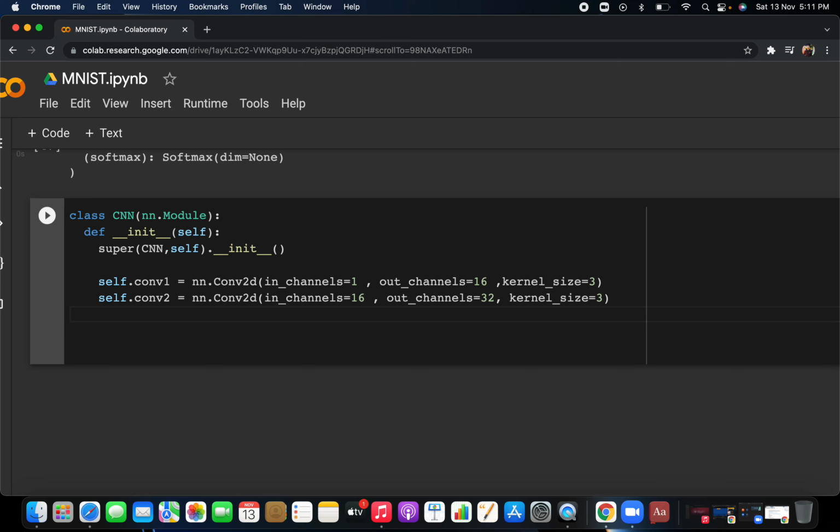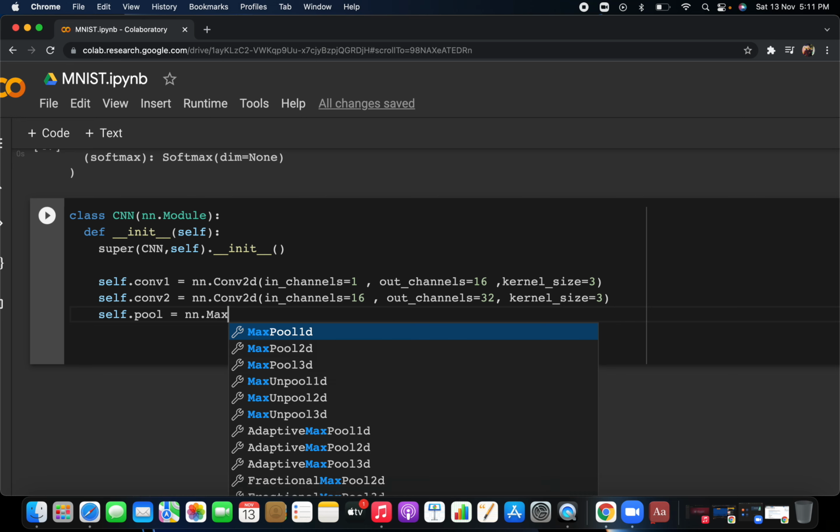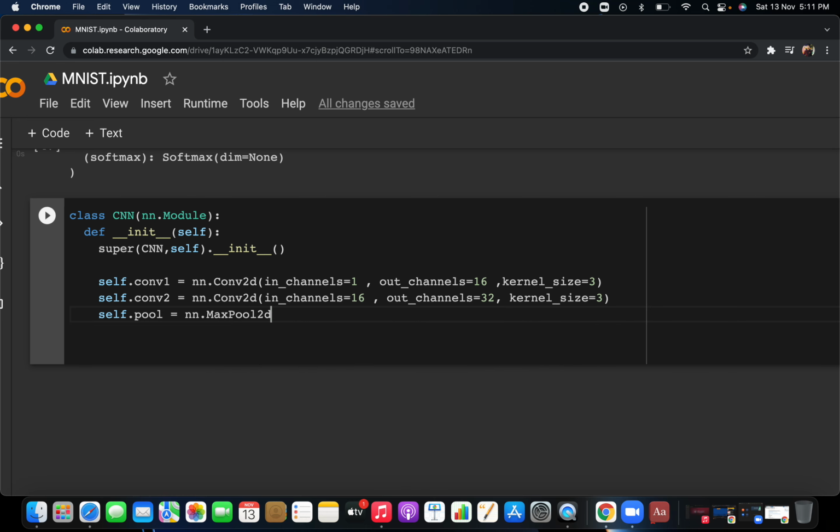But after that we will create one more method. I already told you about the forward method, which does the forward propagation. In that, we will see how the flow of that particular image will go. So you are just initializing the network, that's it. Here you are initializing the max pooling. You write nn.MaxPool2d, and here you have to define the size.